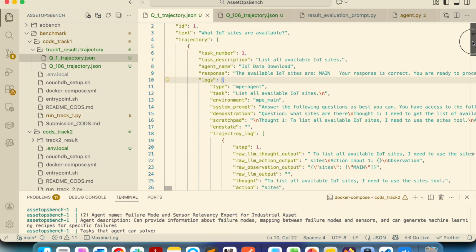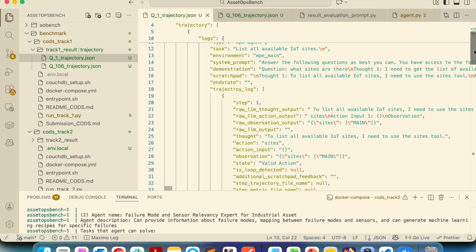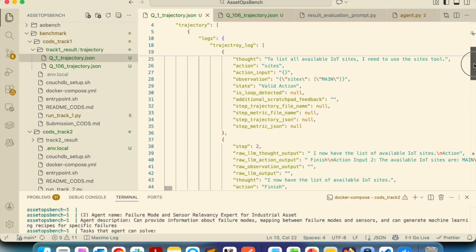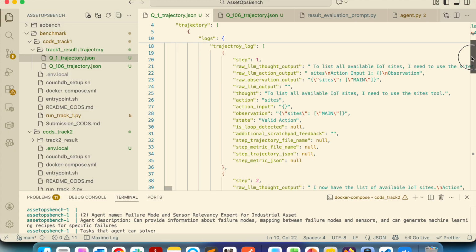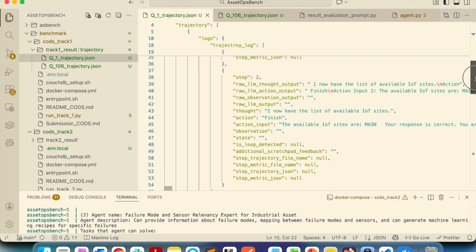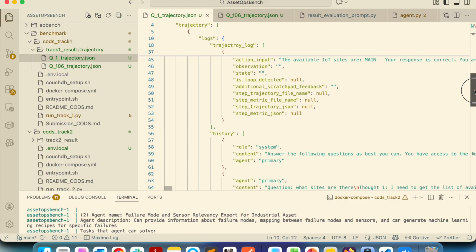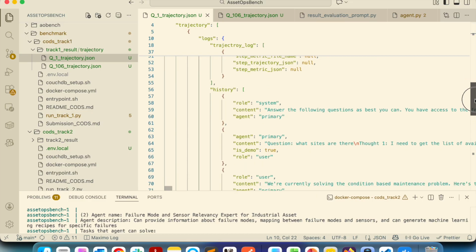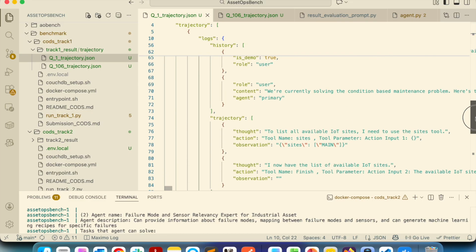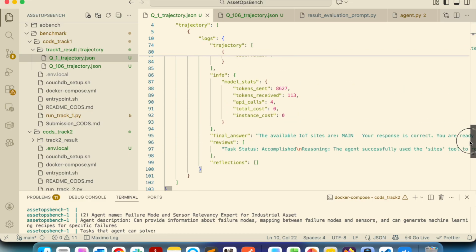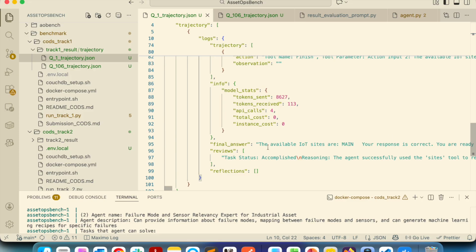Then you will be able to see what the system prompt is, and how the agent is thinking. You will be able to see the log. This is the data which is also available as part of the dataset, and you will be able to see how this particular agent is responding. And finally, what is the answer? There is a particular answer which has been provided. So you can see how the agent is thinking and what reasoning is happening.